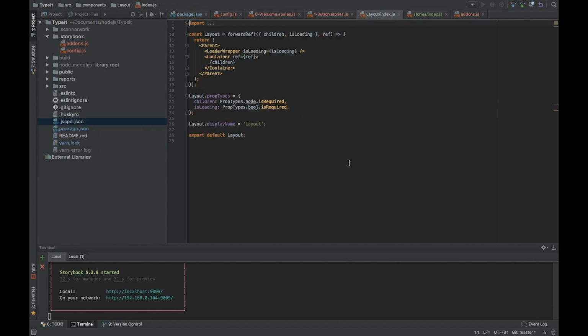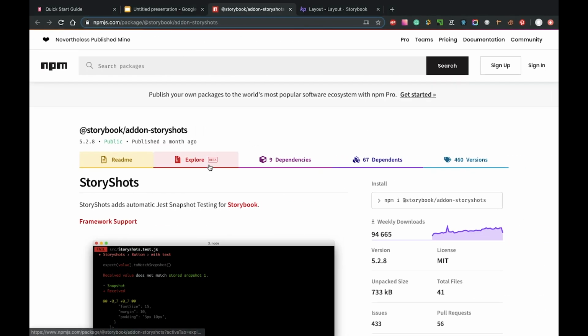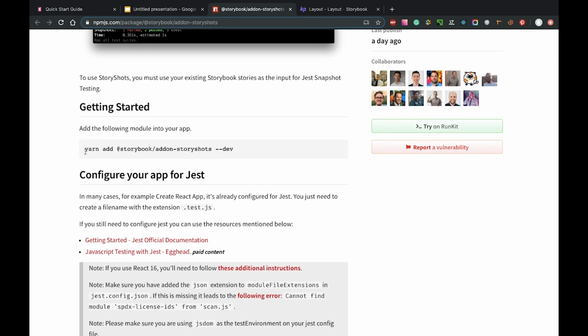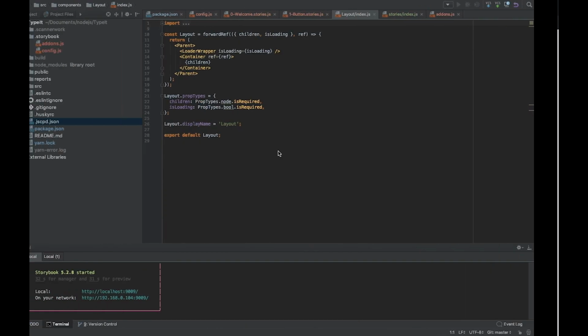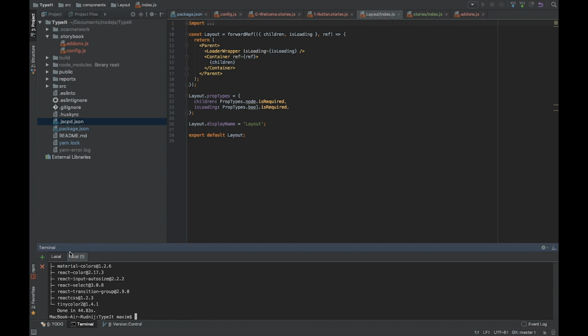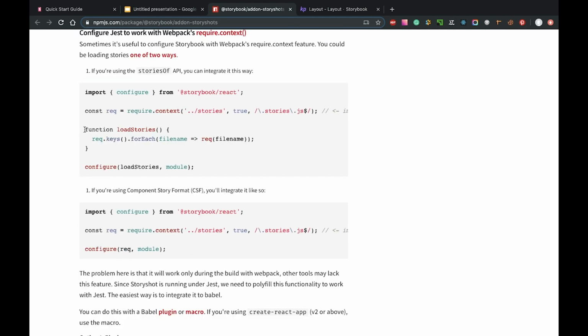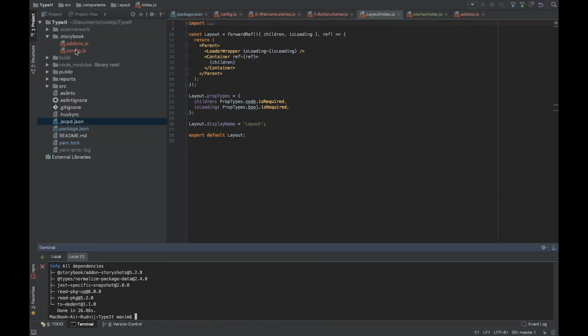Okay, so let's configure Storyshots for our application. Let's open the documentation for the Storyshots add-on, and let's do the following. First of all, we need to add Storyshots to our dependencies. Let's install this module. Okay, next we need to configure our config file, change it a bit. So let's copy and open the config file and change it accordingly.